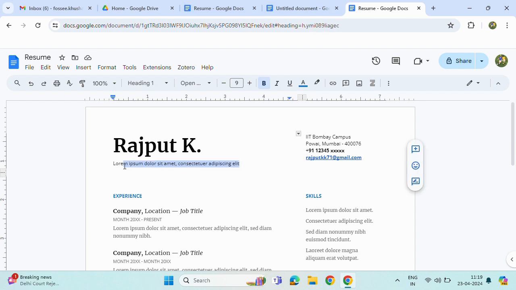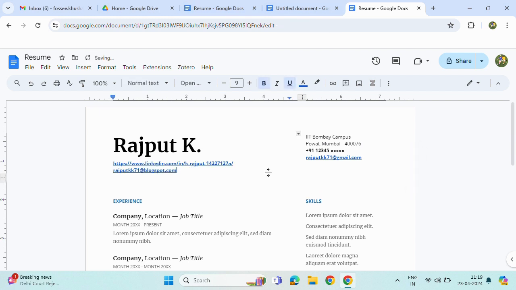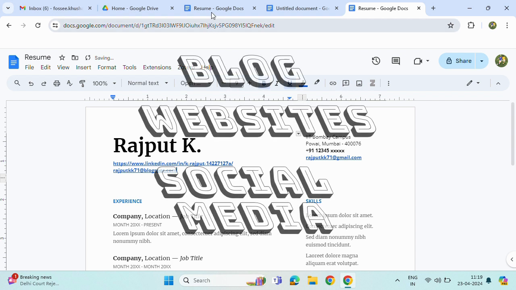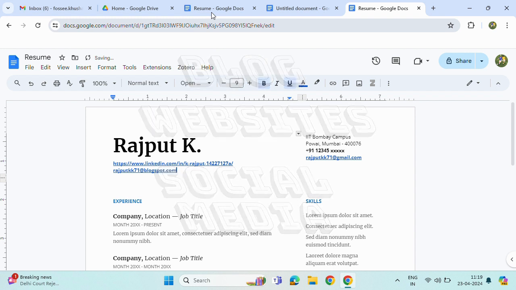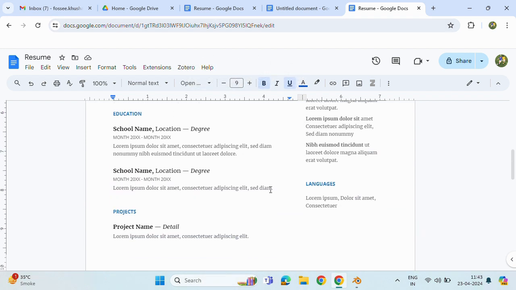You can add a link to your LinkedIn page. You can also share a link to your portfolio for a marketing or a social media role. It could be a link to your blog or your website or a relevant social media account. Next, fill in details about your education.